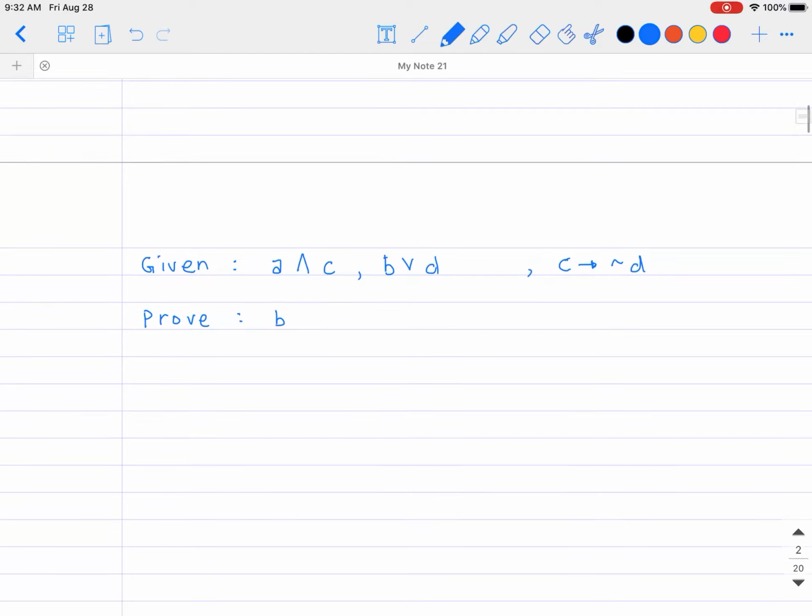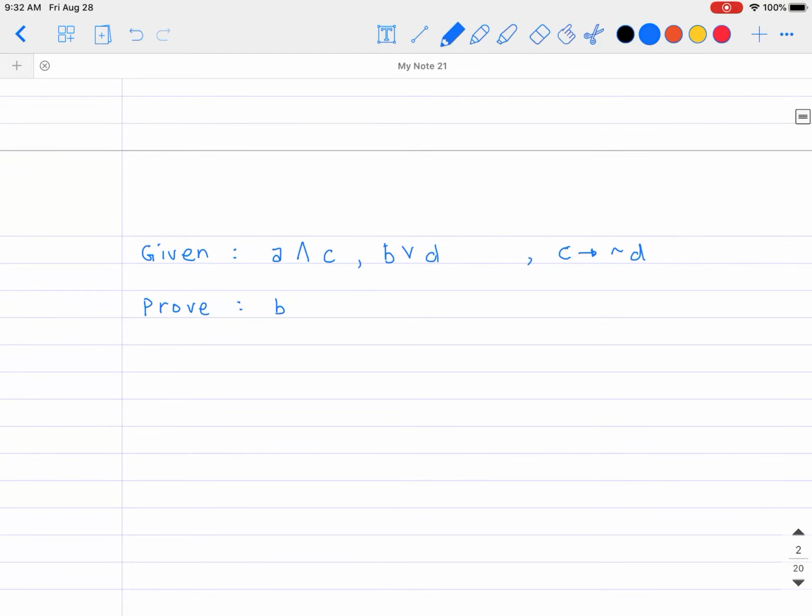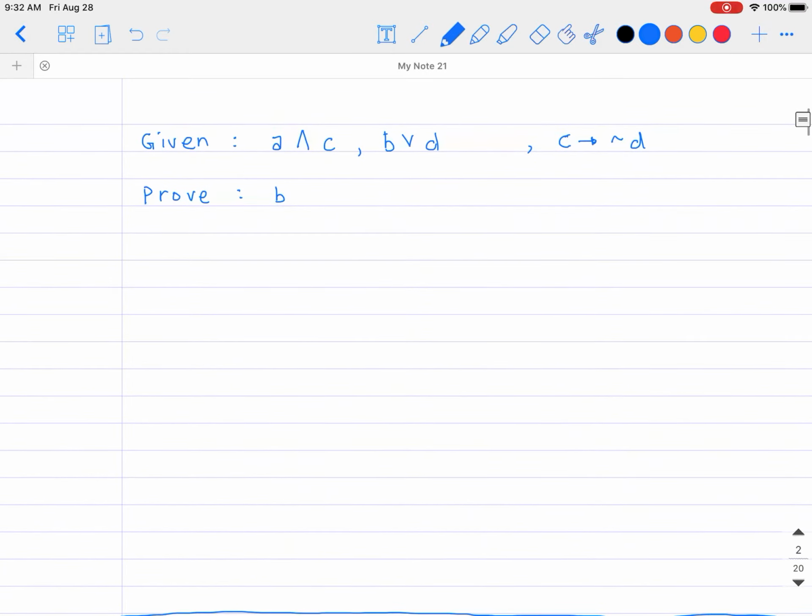So what we have here is the following. We are given A and C, we have B or D, and then we have C implies negation of D. With those three statements given, I want to prove B as a result. So I want to combine these three statements together in a way so that I can see how to actually write the proof.